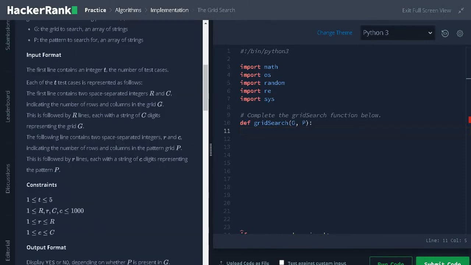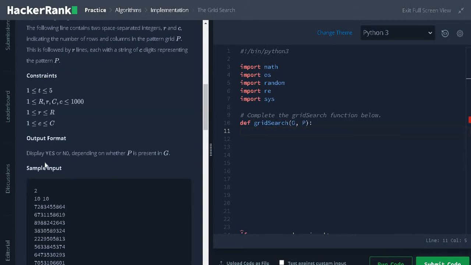Here is the input format. For the grid G, the rows and columns are represented by capital R and C. For the pattern grid P, the rows and columns are represented by small r and c. We need to remember that to solve the problem. These are the constraints here. The rows and columns can go up to 1000. So it's a small length only, we don't need to worry about time complexity here.